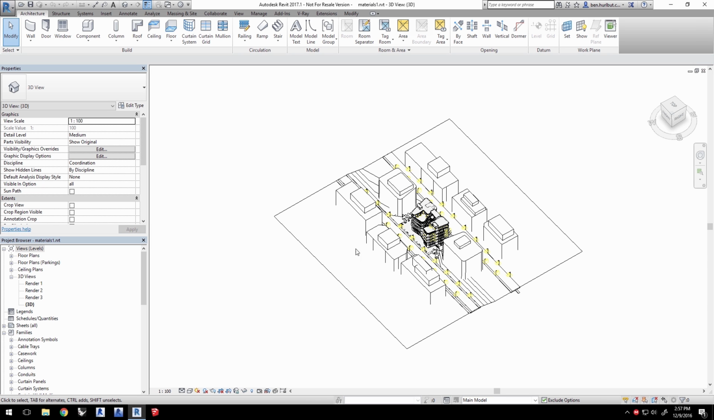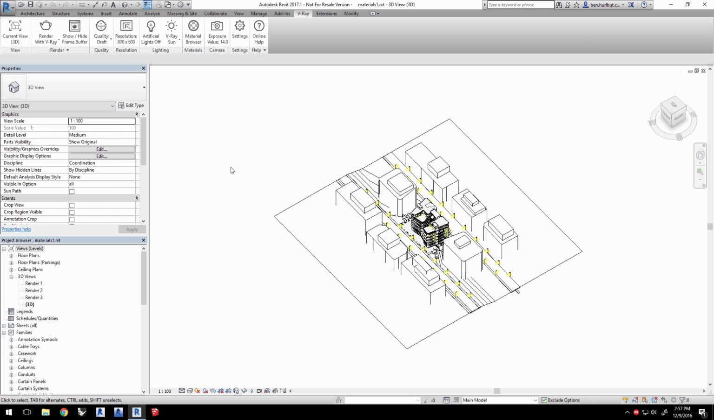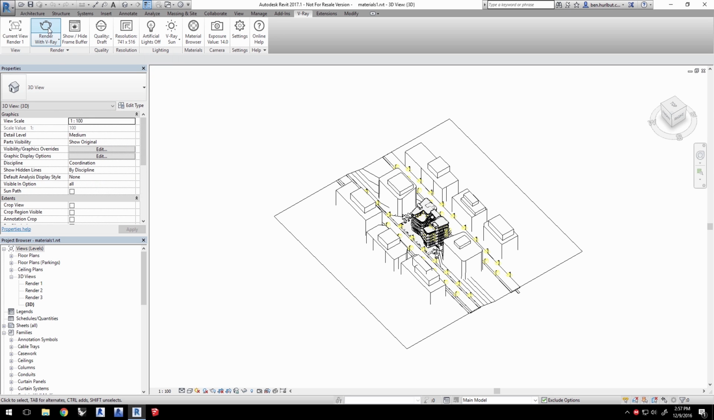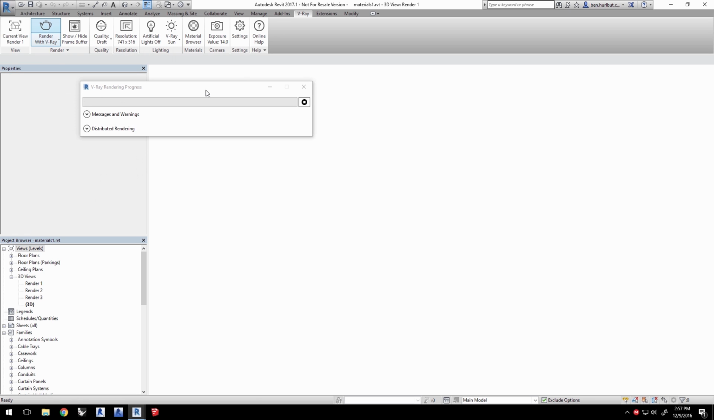Now that the project is loaded, click the V-Ray tab. Let's start by just rendering what we already have set up. In the Current View drop-down, select the Render 1 view. Leave Quality to Draft and set Resolution to Crop Region, set to Printer with a DPI of 96. And then go ahead and click Render with V-Ray.